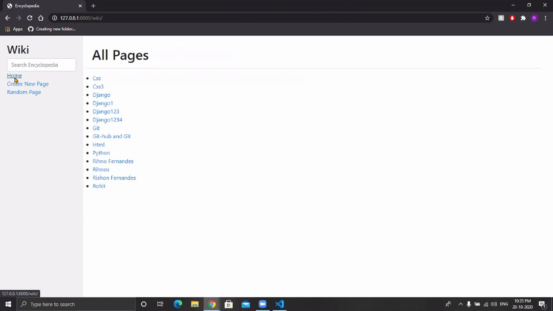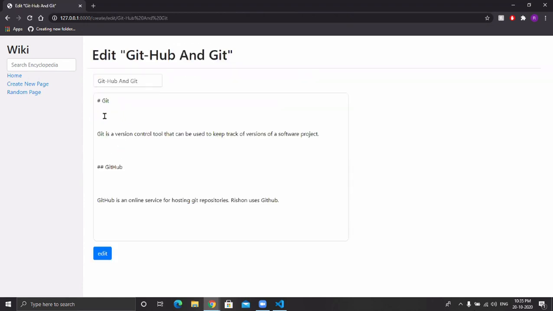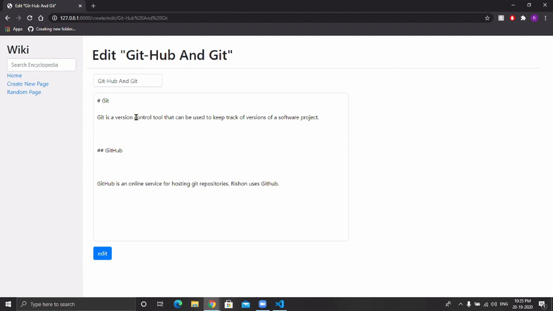Edit page. So when we go to edit a page, for example, if I go to GitHub and Git, I can press this edit button to edit the page, and over here I get the markdown that I used to make the page. So now I can edit the page.